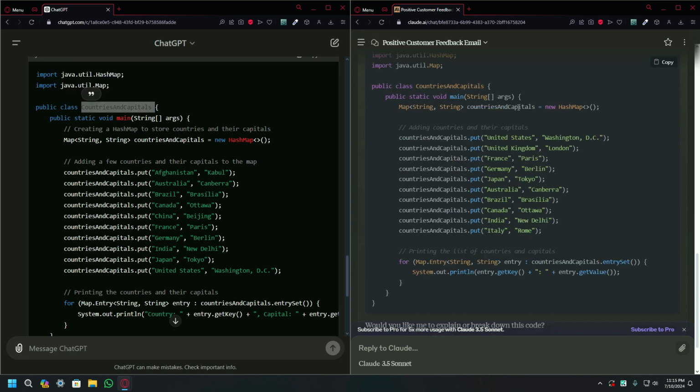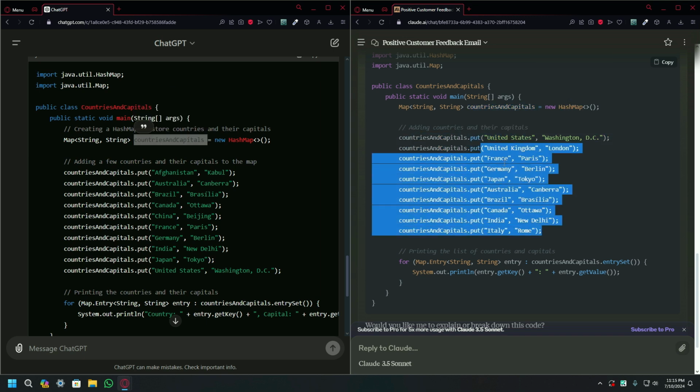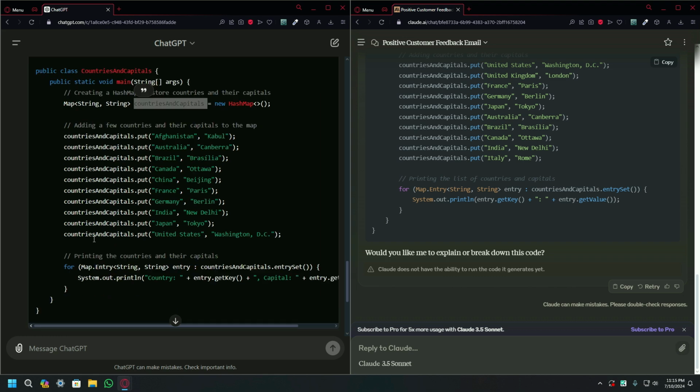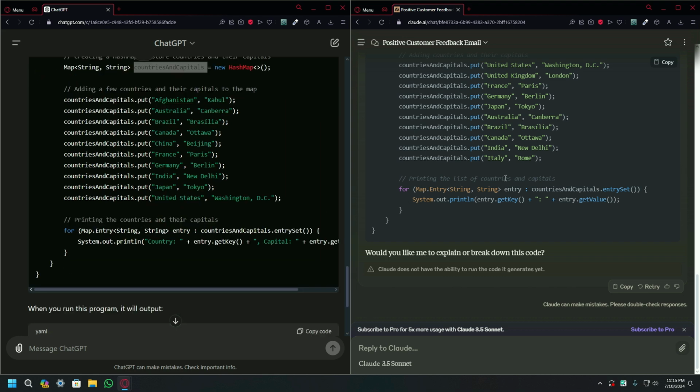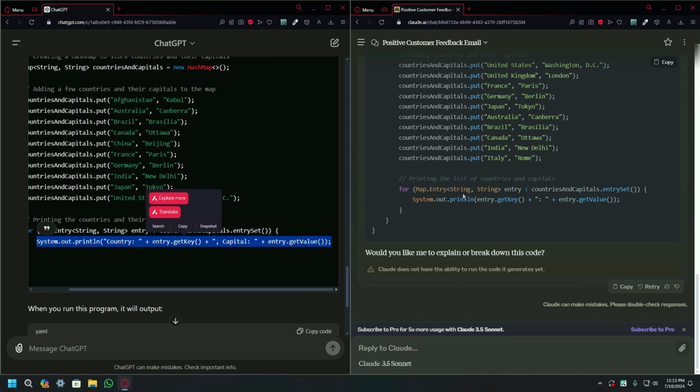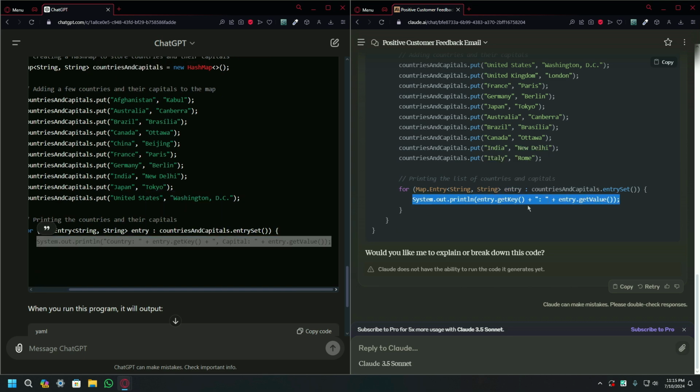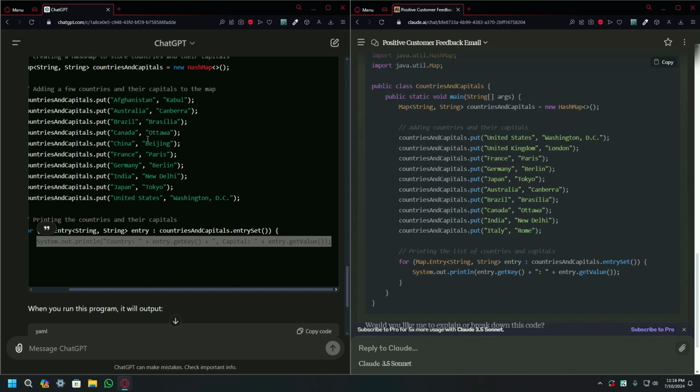And if I scroll down, you can see the object name is also the same and it is also using HashMap. The countries are a little bit different right here, but if you see the ending, you can see that it is printing the list of countries and their capitals. And it used a for loop, something similar to this one. So I think the code is very similar to ChatGPT's and both results are the same.